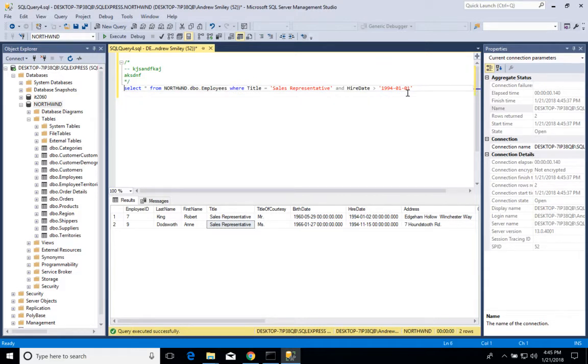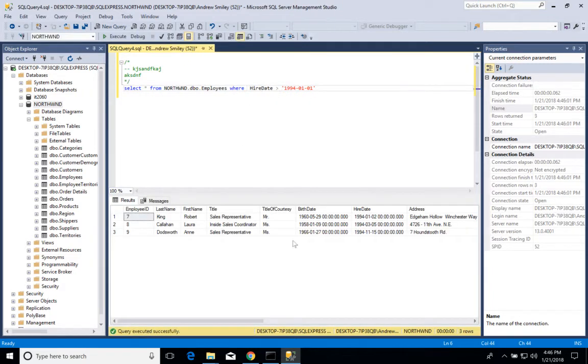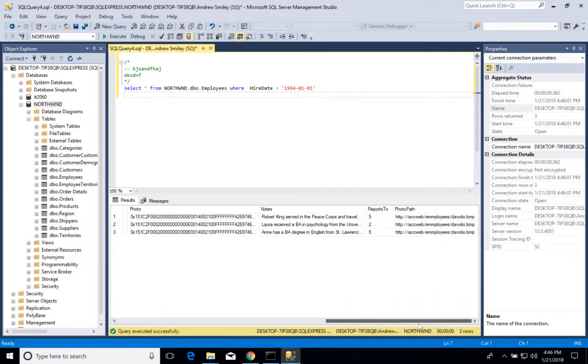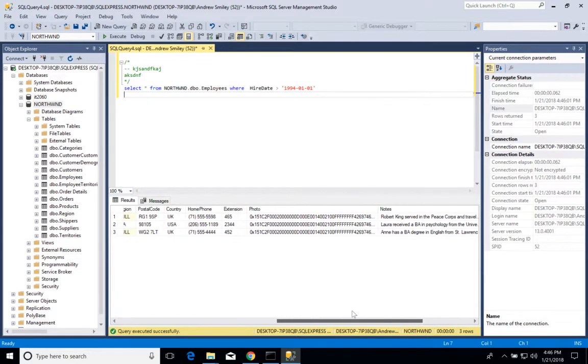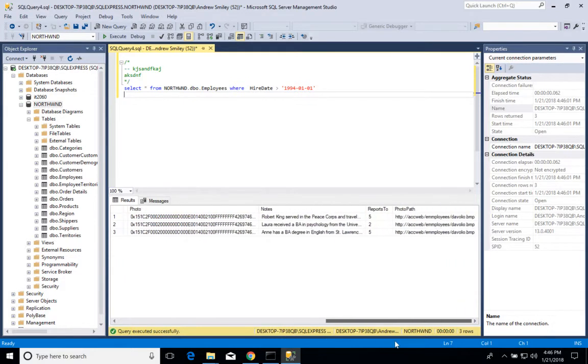We can continue to stack the where clauses together to get smaller subsets of the values. We can also pull back individual columns. I could pull back just first name or just last name, or just the relevant information, because as you can see, there's a lot of columns here that maybe I don't need.